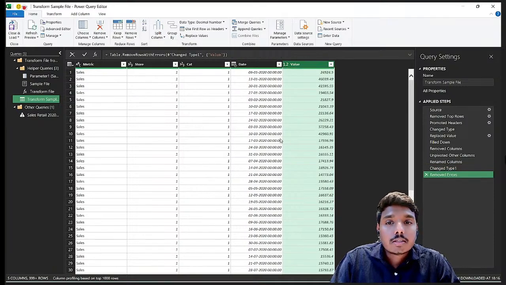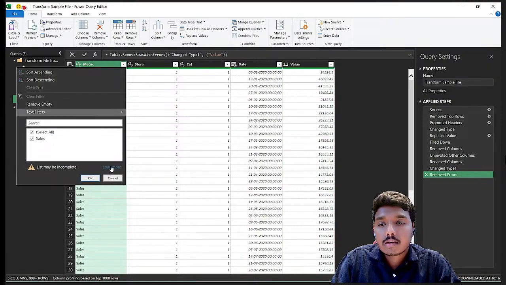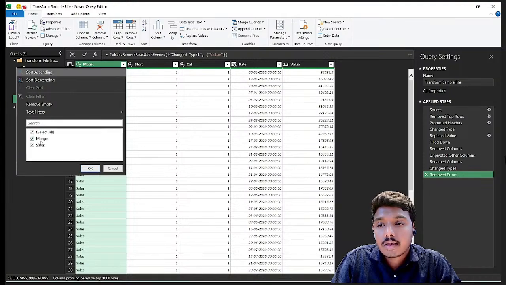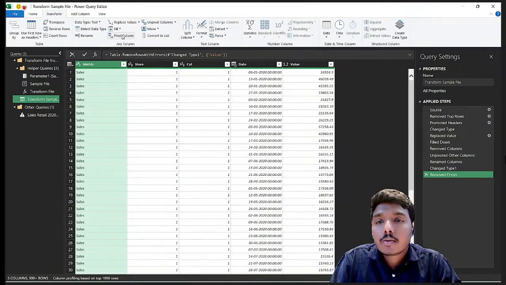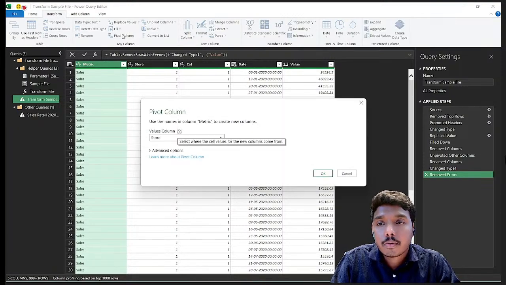Okay. So once the errors are removed, what we need to do is, in the metric column, you can see there is sales and margin, which are columnar data, but they are there in rows. Sales and margin should come in columns, correct, as values here. So in this particular case, I'll select the metric column here, go to transform data, go to pivot column.